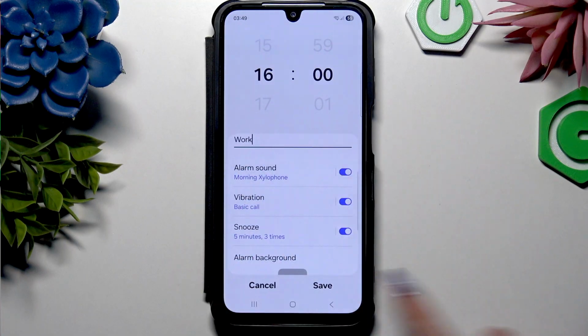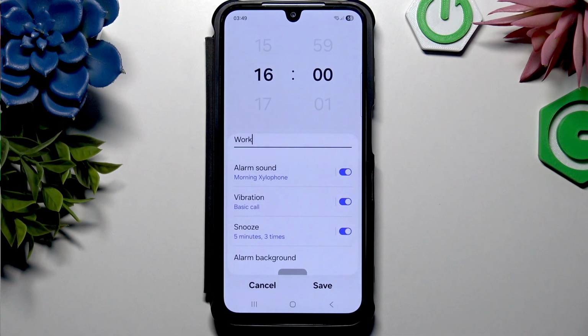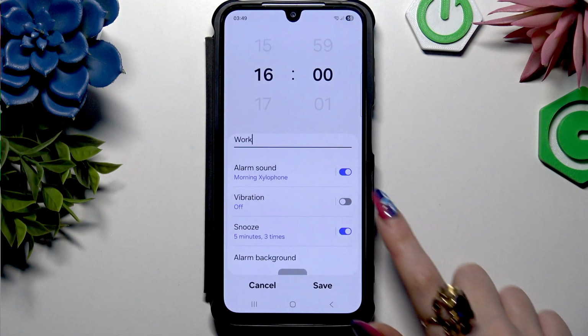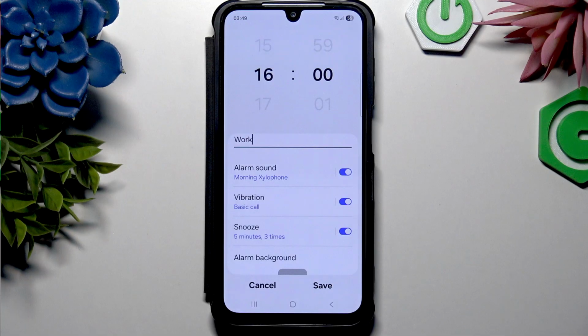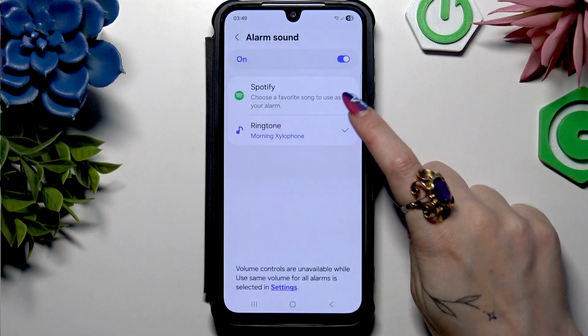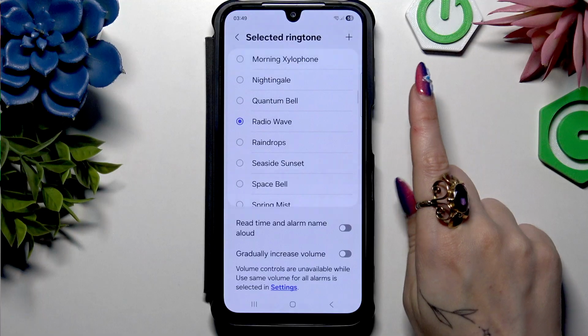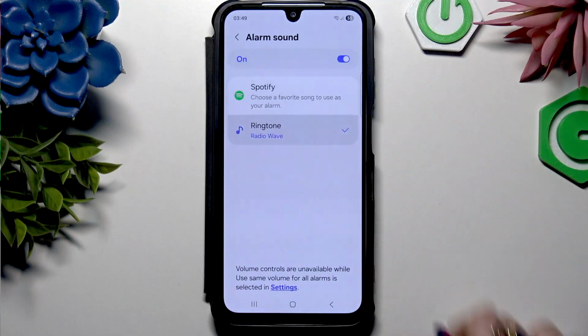If you want to use all of those options, leave all of those switchers on. To disable any of them, click on the switcher until it's gray. To adjust all of them individually, click on Alarm Sound first. Choose Spotify or ringtone. Pick one of those and go back.